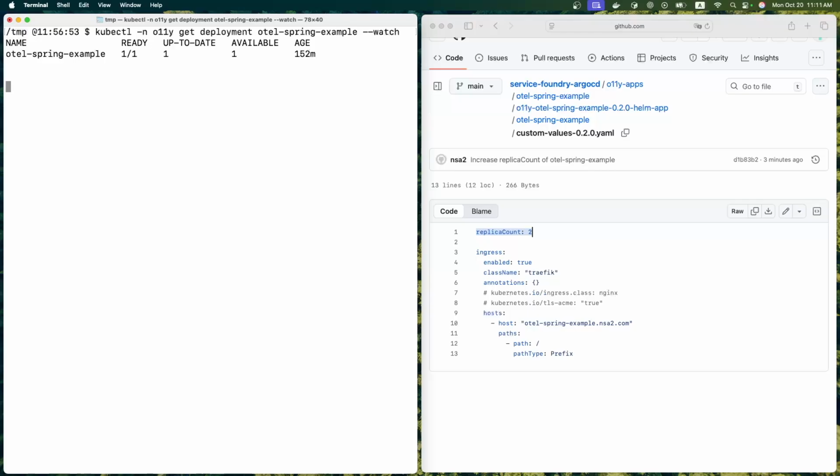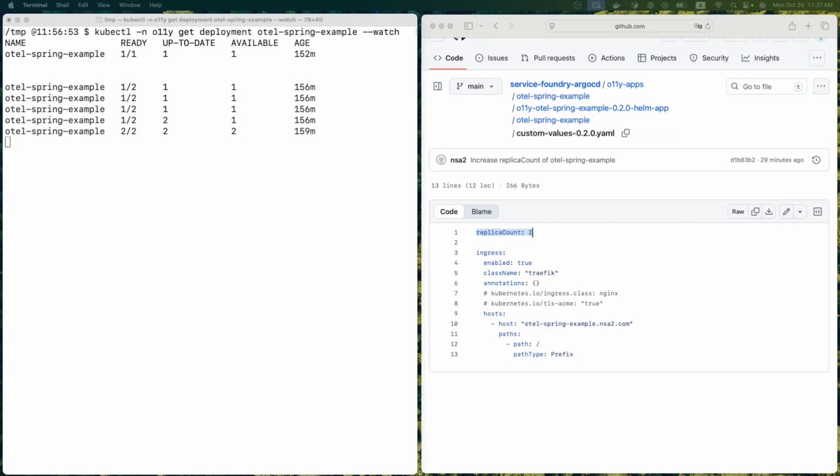This live demo illustrates that the deployment is automatically synchronized with the Git state. As soon as a user updates application settings like replicaCount from the ServiceFoundry console and commits the change, Argo CD picks it up and the Kubernetes deployment updates accordingly, completing the GitOps loop from config update to runtime deployment.